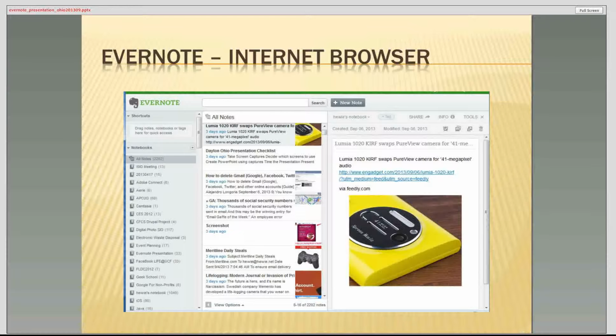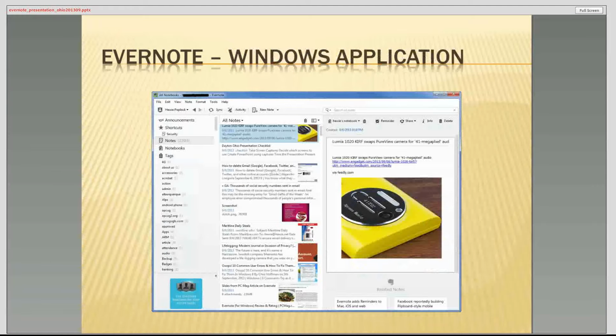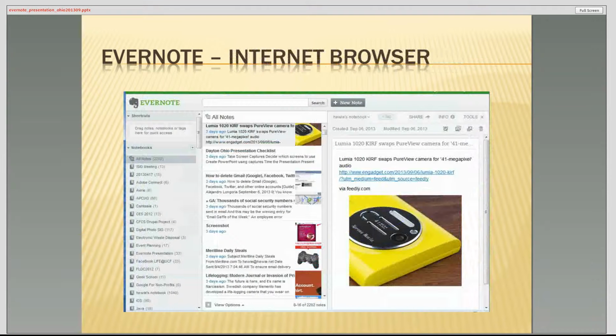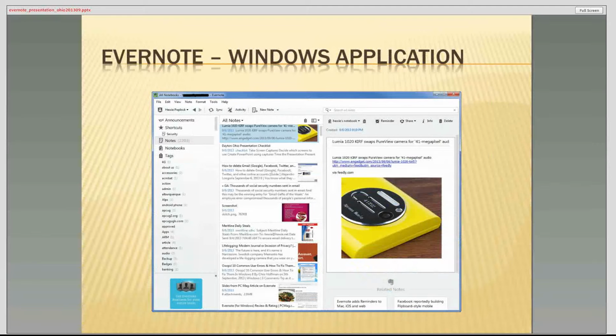Okay, here's what Evernote looks like. This is what it looks like if you sign in with your browser and look at it out in the cloud. This is what it looks like using the Windows program that you download and install. So I'm going to go back and go forward. They look almost identical, so it doesn't matter how you use it.